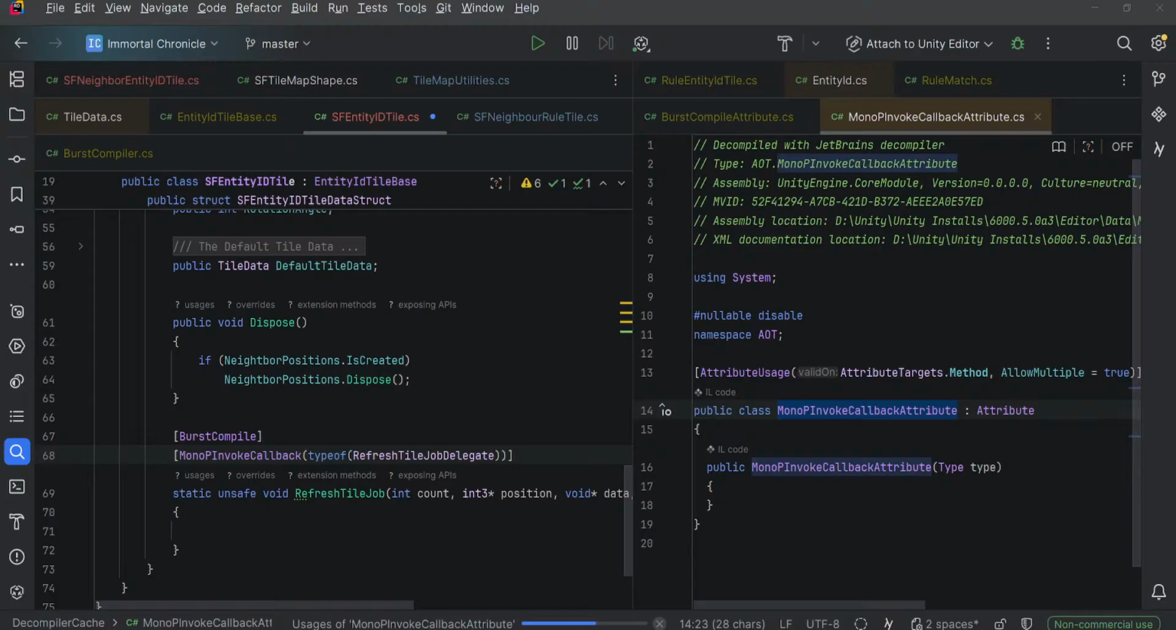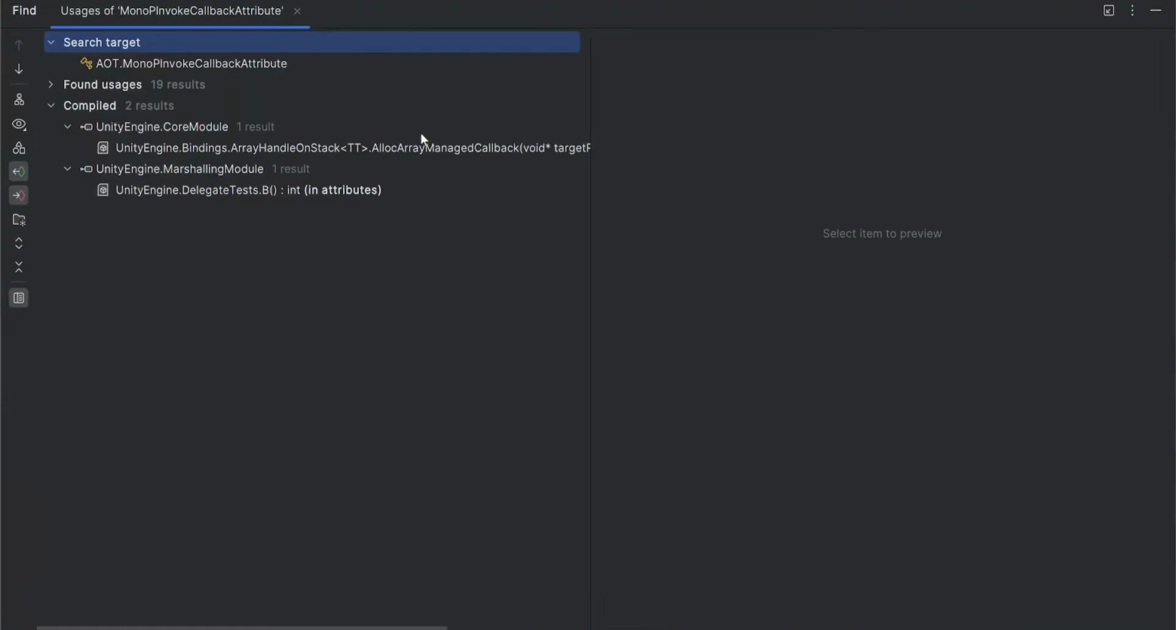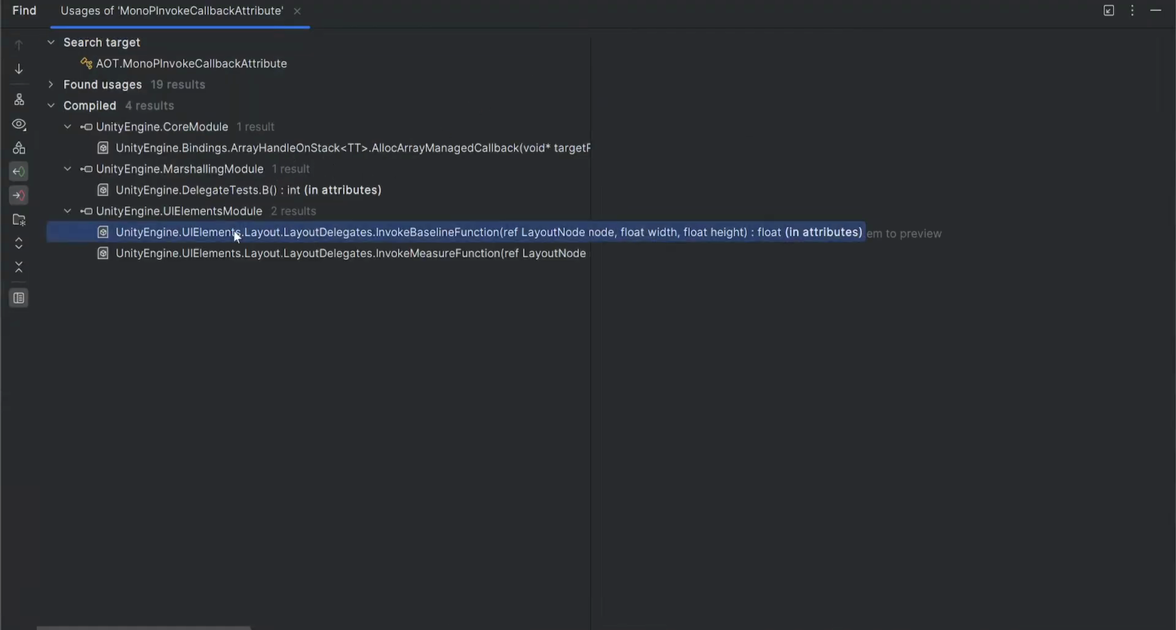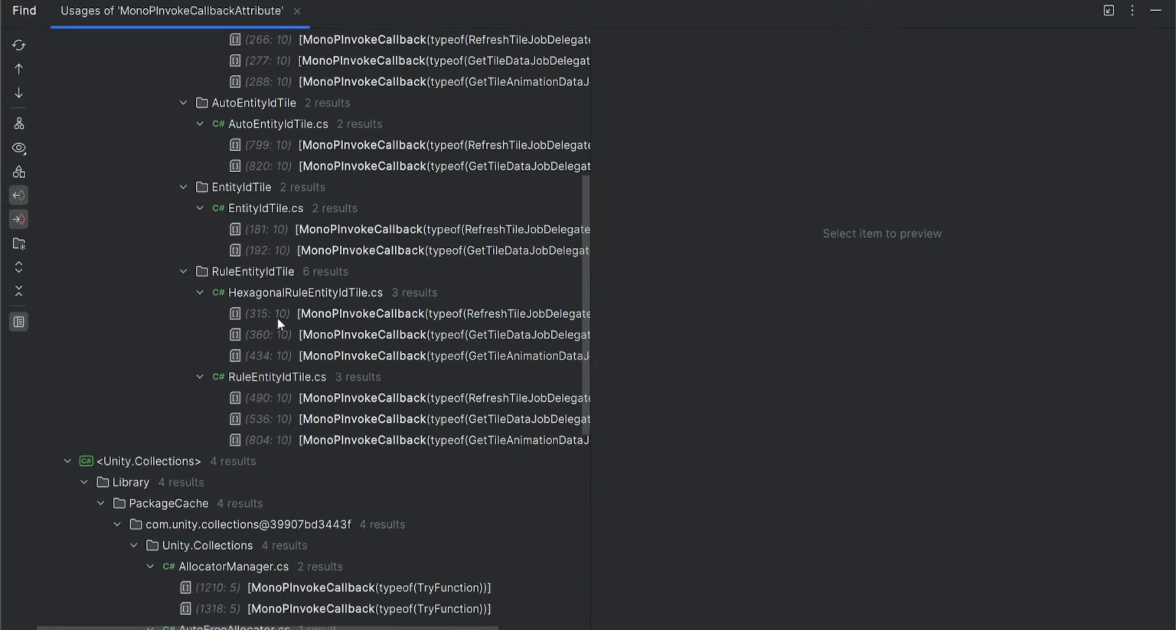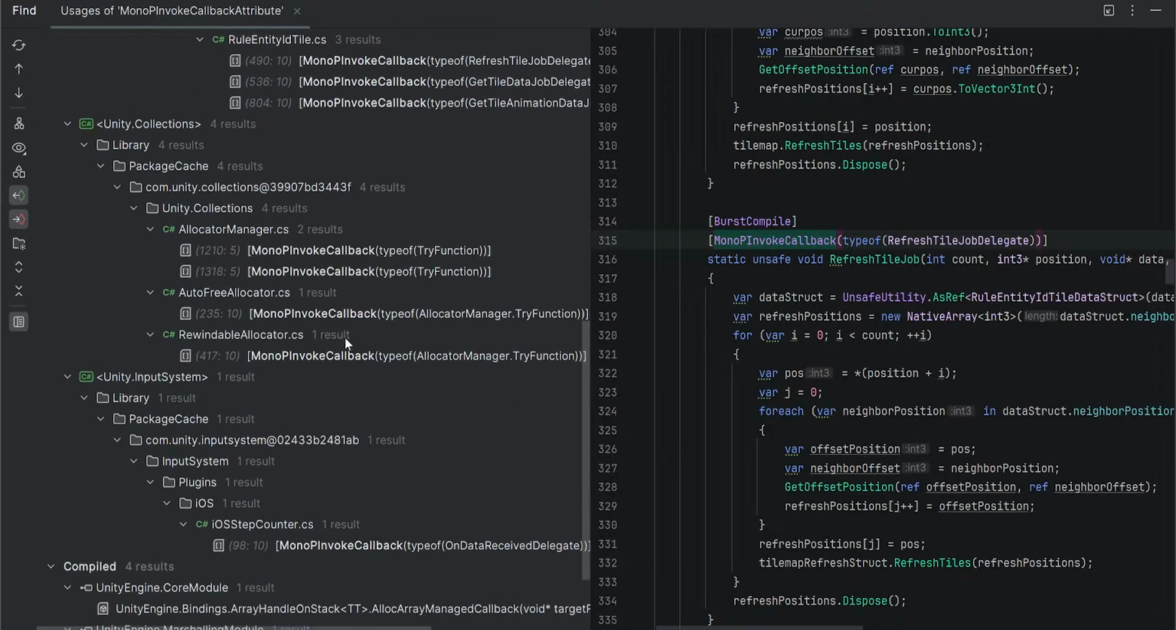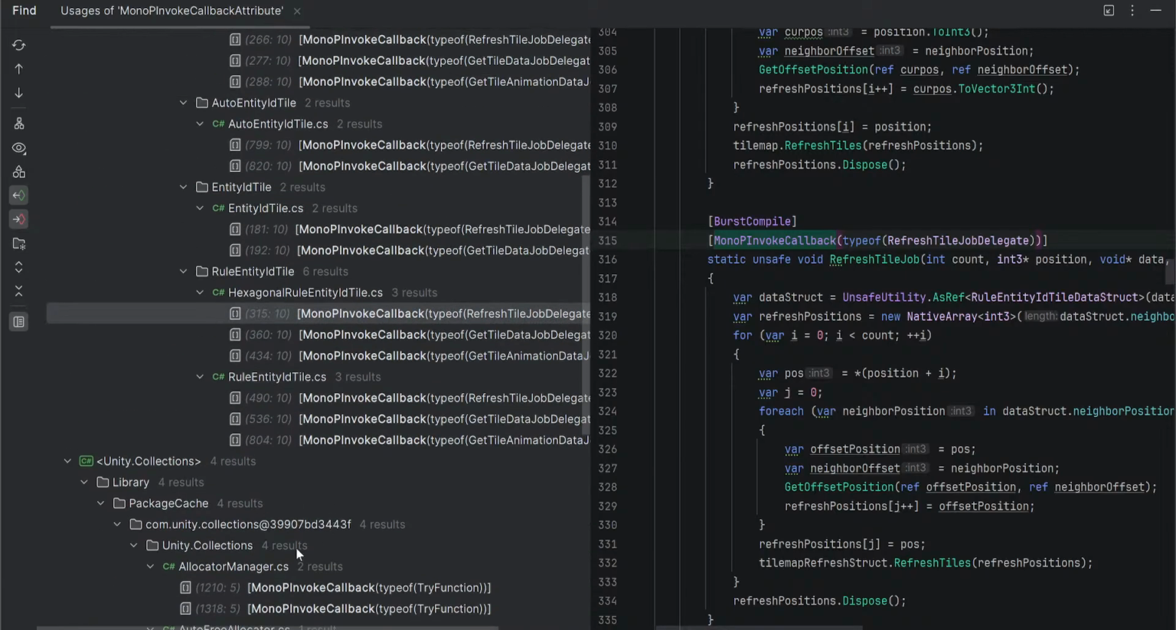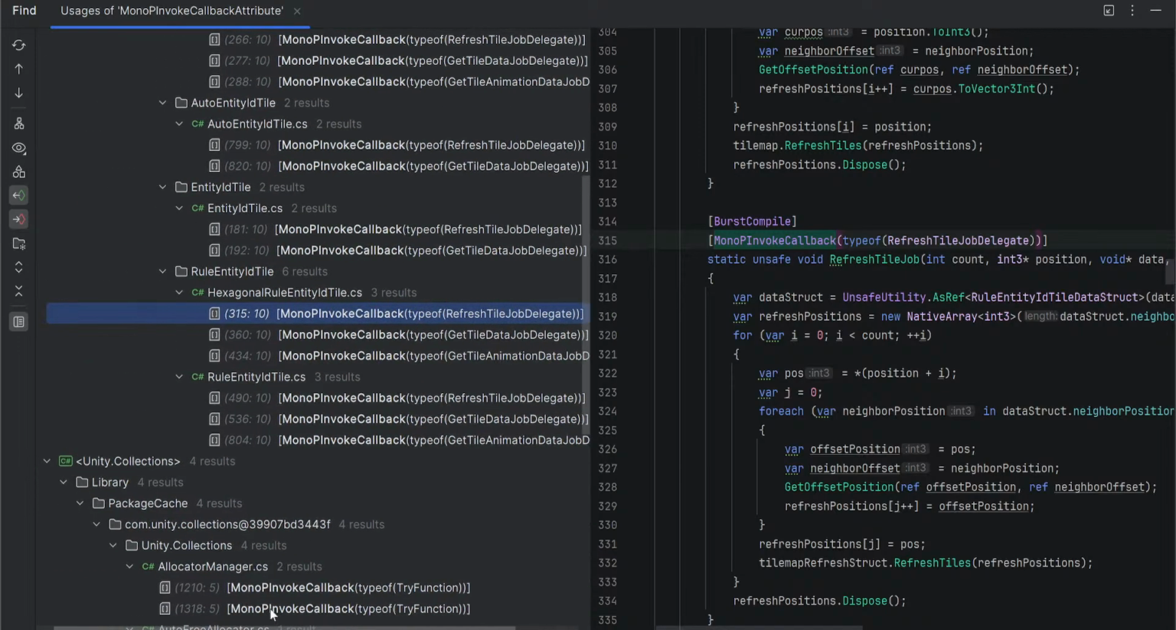Okay, it is literally just used inside allocating and binding. Mono P invoke. So I'm assuming the P is for pointer. So I'm assuming it's a pointer. Yeah, okay, it's a try function pointer. Or no, that's only used inside collections.